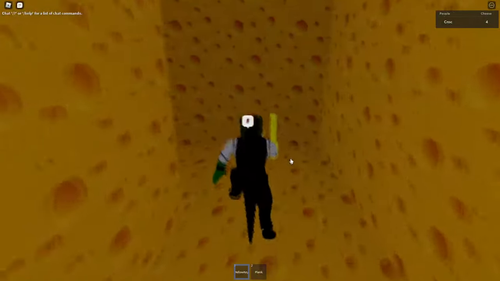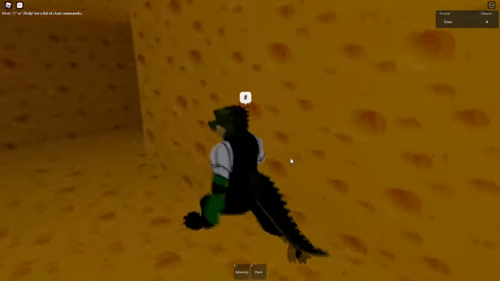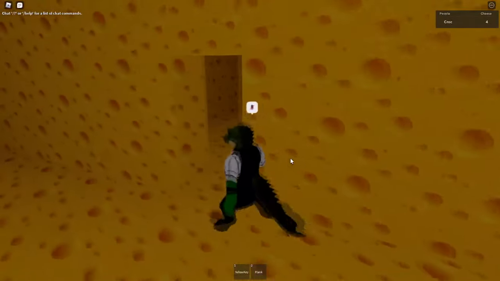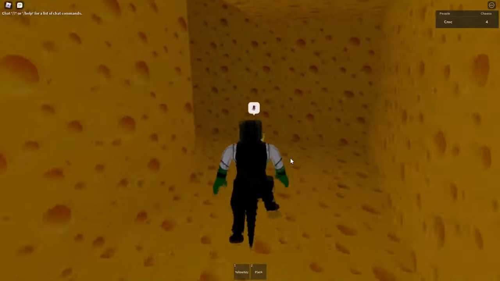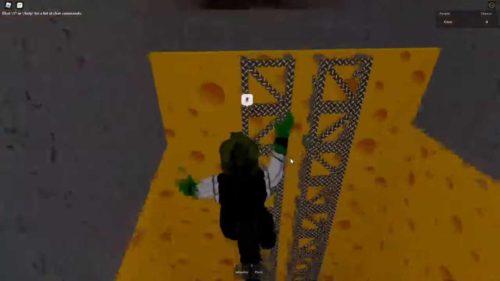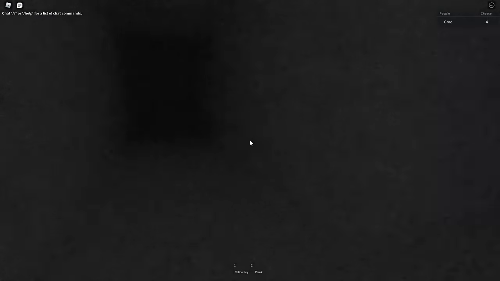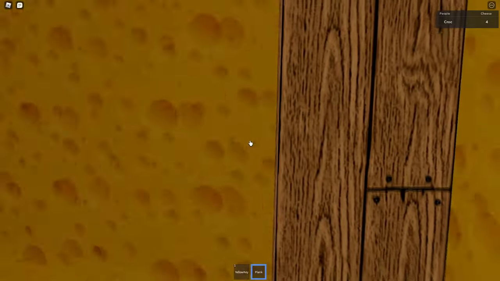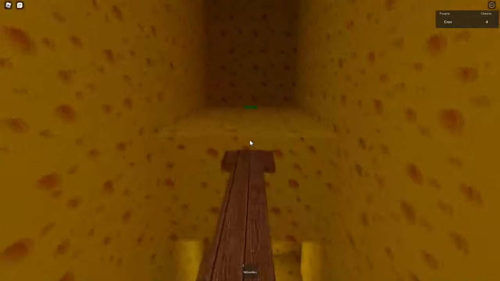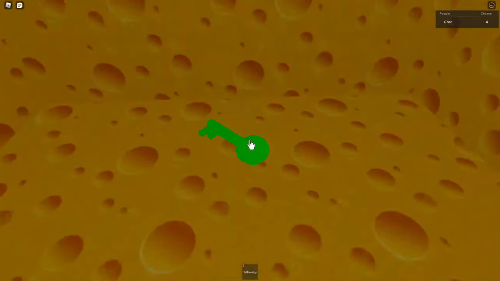Now we're walking back to where we found that yellow key and we're just going to jump through that portal again. Do not use the plank at this area. You may think you want to use the plank, but no, just go through the portal. And then just walk out. With this plank, you can now cross this gap and grab the green key.